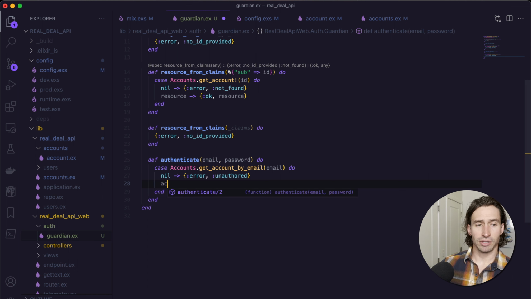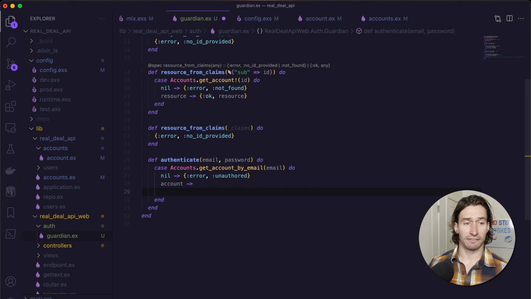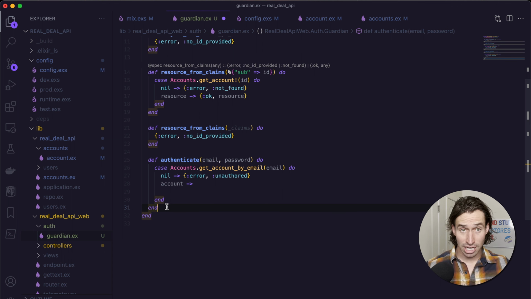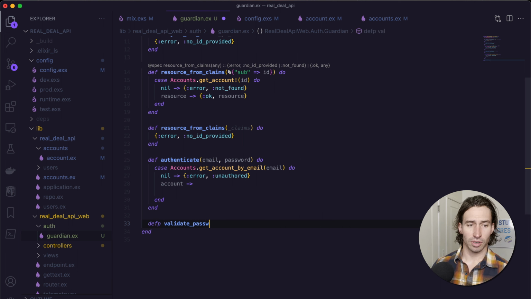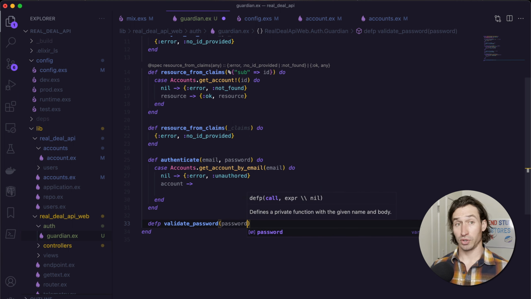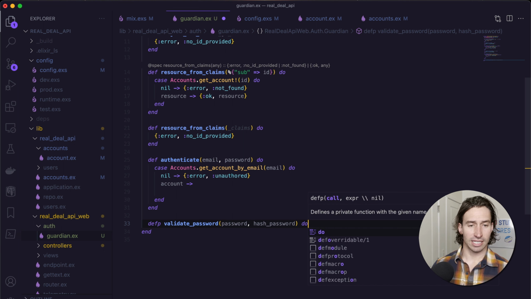So now, if there is a value, we're going to call it account. With this account, now we need to validate our password. So we need to create a private function inside of the guardian.ex file that will take our password and match it to the hash password, okay? So let's just go underneath our authenticate function we just started, and let's do a defp, because it's a private function, and we'll call this validate_password. And then we'll do an opening parentheses, and we'll pass in our password that the user sent to log in, right? And then we want to compare it to our hash_password, which is stored in our database. So when we retrieve our account with the email, we have the hash password. All right, and then close those parentheses, do and end.